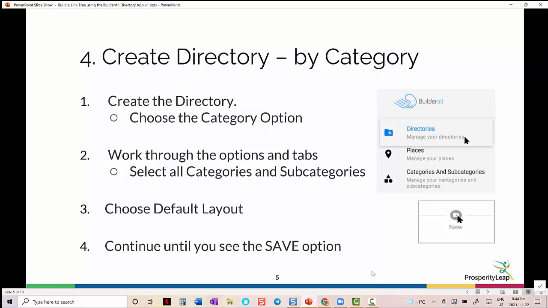Okay, when you go to build a directory, I won't be able to show you this, so make note of this. You're going to choose the category option, because I can't rebuild my directory, I already chose category. But when you create it, it's going to ask you what you want to create it based on, and you're going to say category.